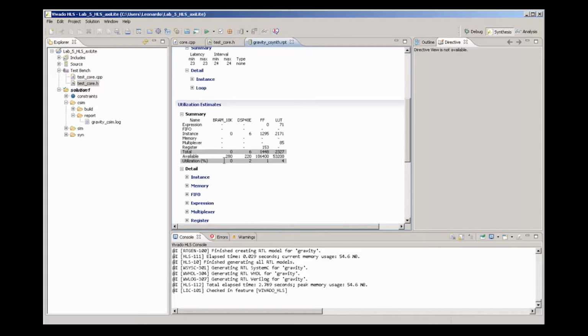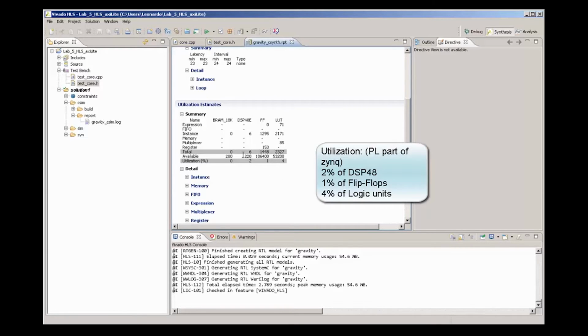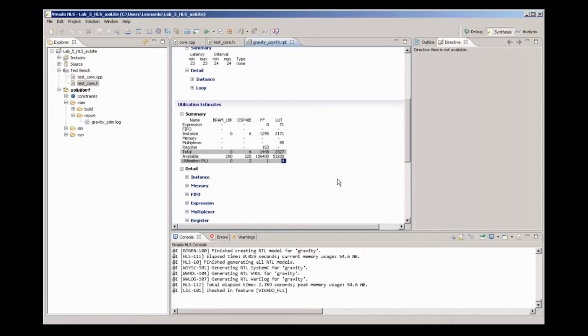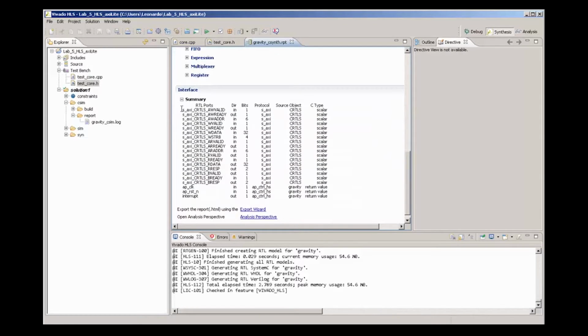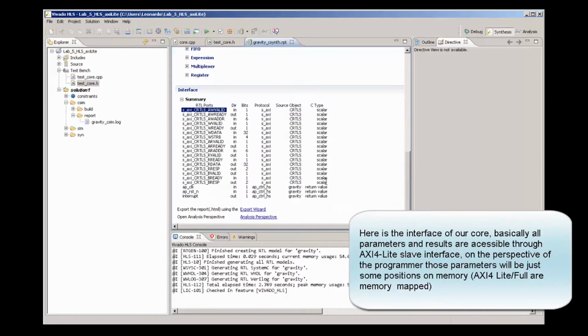Here the utilization, as you see, is quite minimal. You just use 2 DSP cores, 1%. Sorry, it uses 6 DSP cores, which means this is 2% of our ZedBoard Zynq. 1% of flip-flops and 4% of LUTs. We are not going to fight now to avoid or change this at this moment. So here is the AXI interface, the AXI Lite interface.